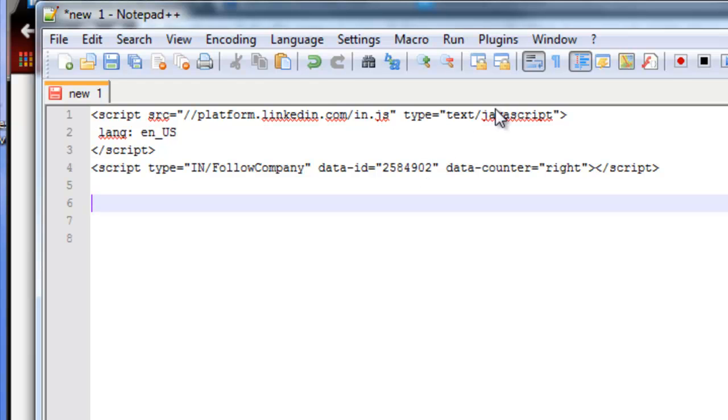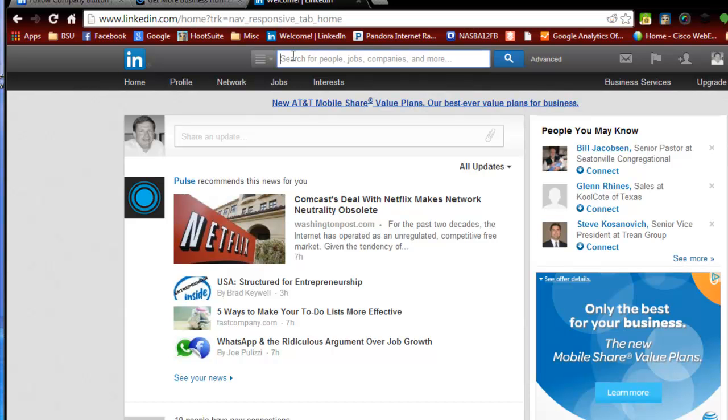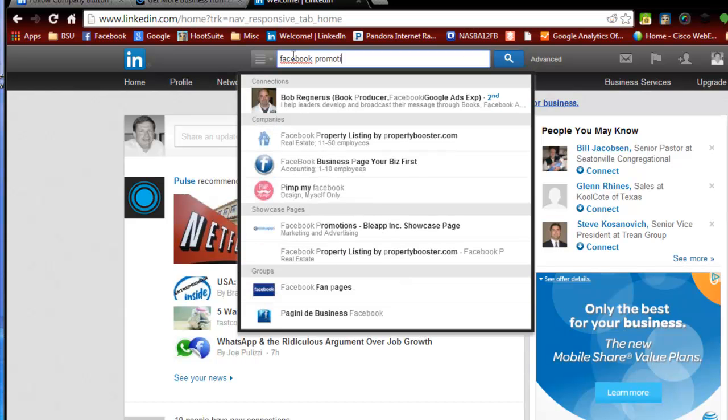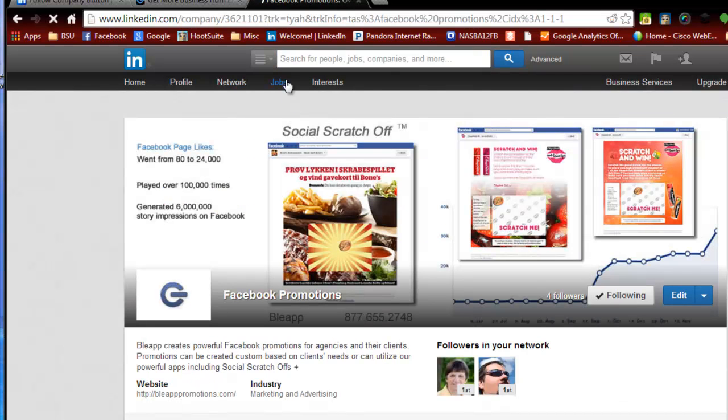So the new showcase pages, although they're different than a standard main company page, they are a company page. So what we need to do is find the number that would apply to our specific showcase page that we want to add the follow button for. So now let's go to LinkedIn, and let's type in the name of the showcase page that we want to create the follow button for, and we're going to go ahead and navigate to that.